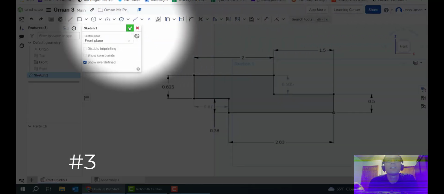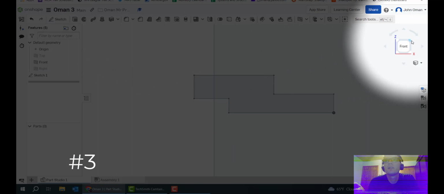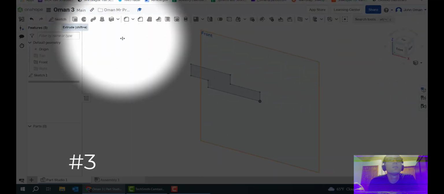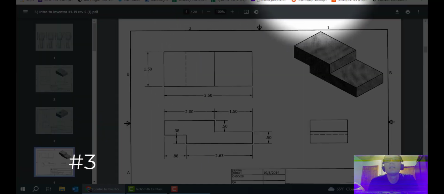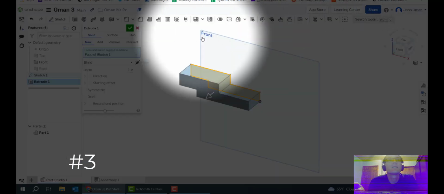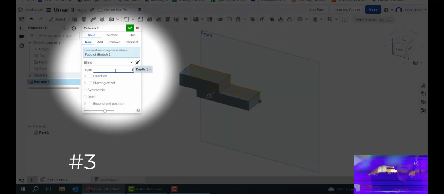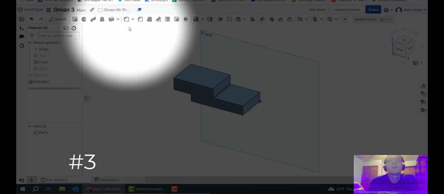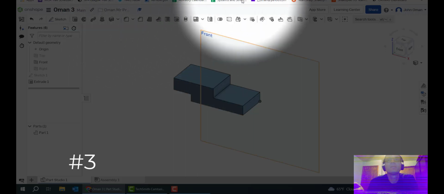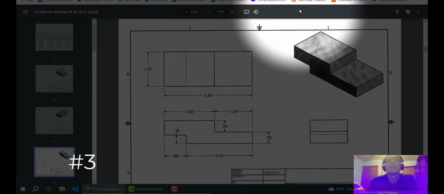The green check mark to finish. Filter view up here. Extrude. Click the middle of the shape, and 1.5 right here is our extrusion. Okay, so number 3 looks good to me. On to number 4.